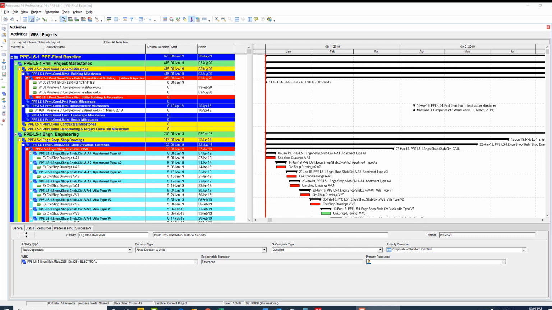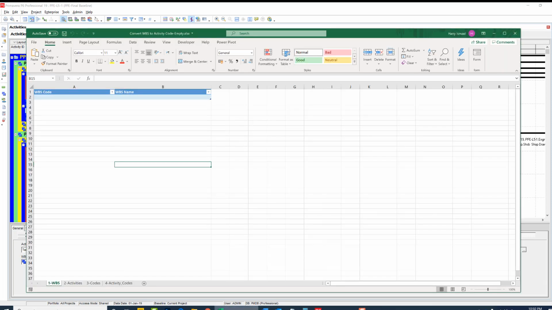In this video, I have reached a nice method to convert any WBS to activity codes. Actually, I was doing it manually before, but recently I did some investigation and invested some time to create this nice sheet to help me convert any WBS into activity codes in easy steps. So let's go and do it directly in our sheet.